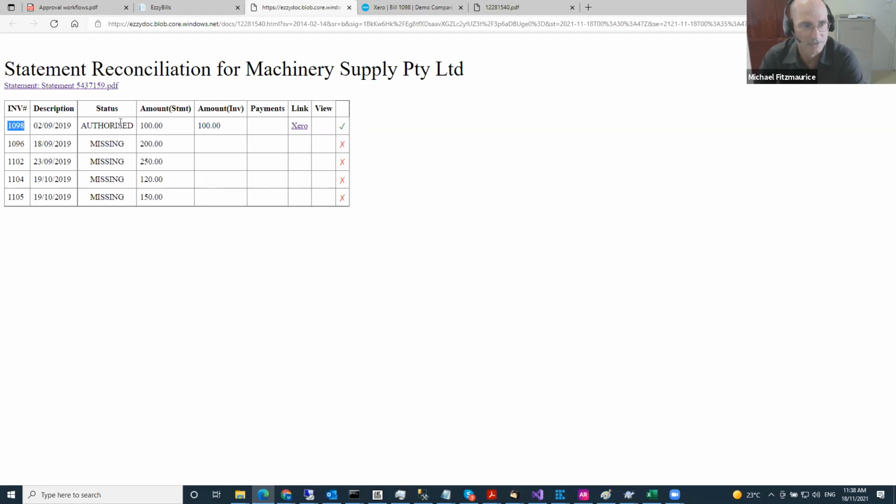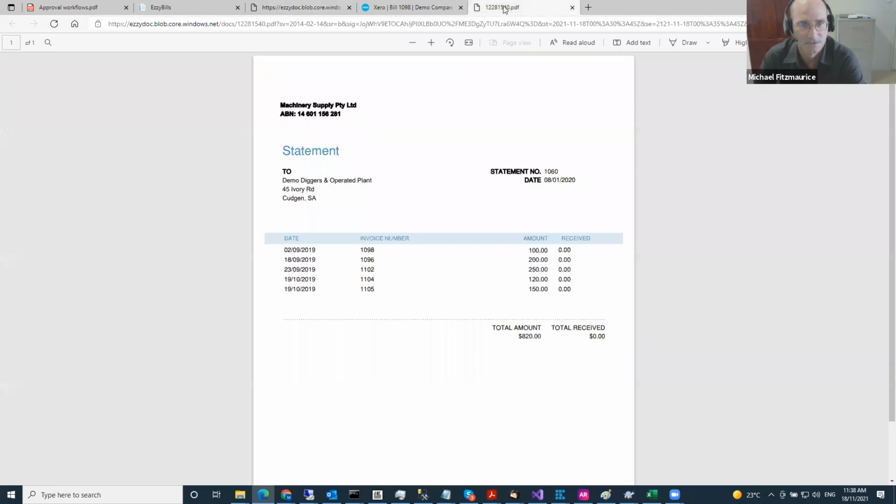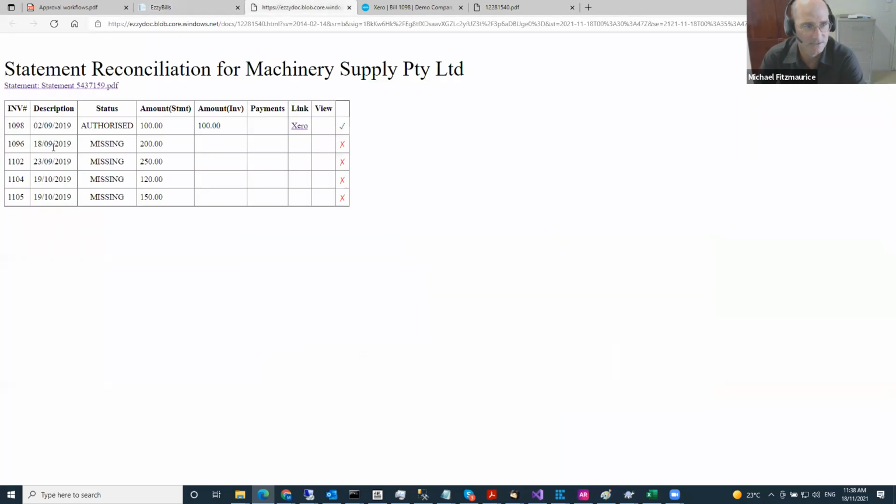And if this invoice or bill had been paid, then the status would be paid rather than authorized. Now, these ones here are a problem because they're not in my Xero account. So a statement from the supplier says that they've given us this bill for $200, but we don't actually have it in our system. So that's a good indicator that we either didn't receive it or it hasn't found its way into our Xero account. So we'll probably have to go looking for it or something like that. So that's basically statement reconciliation.